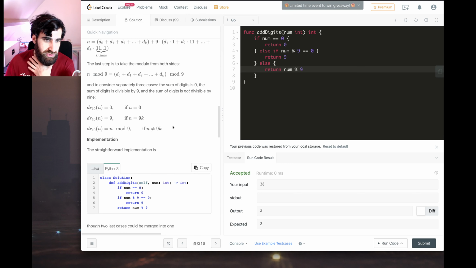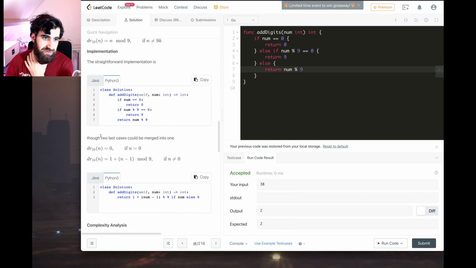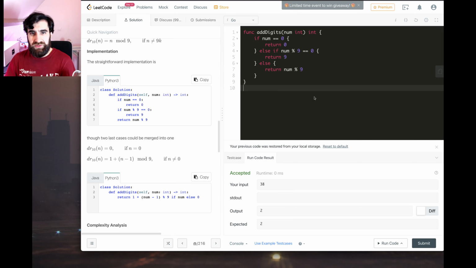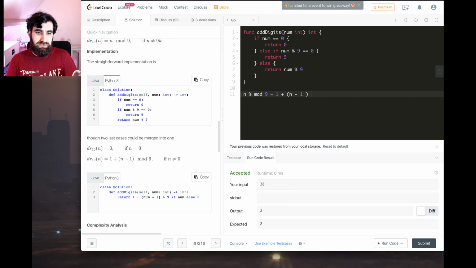Just a point on the solution. Here they are saying that the last two cases could be merged into one. Okay, so how can you merge those into one, right? Basically what they did here is very simple. Just gonna write it here. So they are saying n mod 9 is equal to 1 plus (n minus 1) mod 9. Let me remove this because it's a bit annoying and wrong.